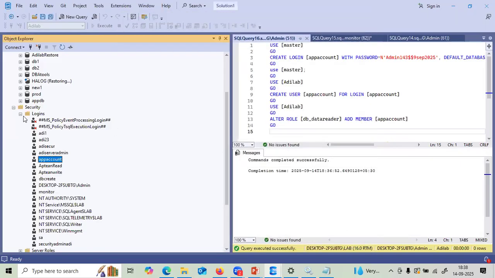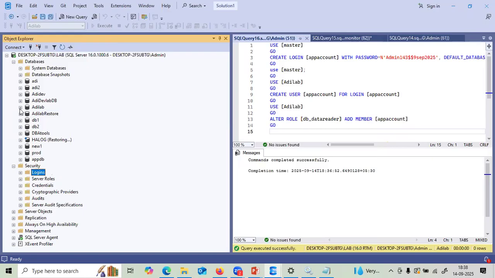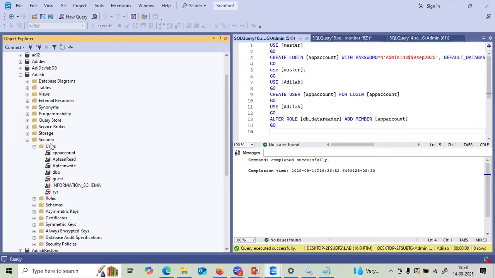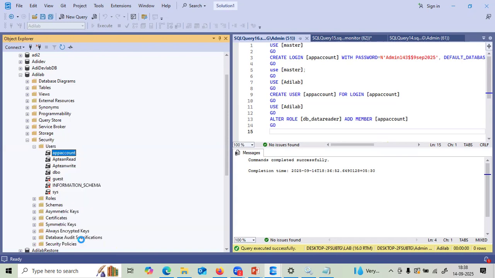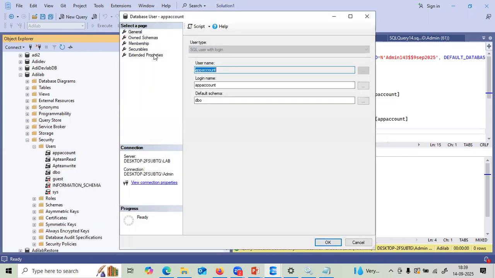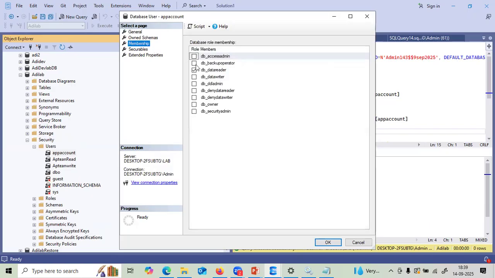If you want to check the database, what can you do? Go to the database level, then security, then users, then go to that particular user created, go to properties. See the login name, app account. The username is app account. What is the membership? If you go to membership, data reader.